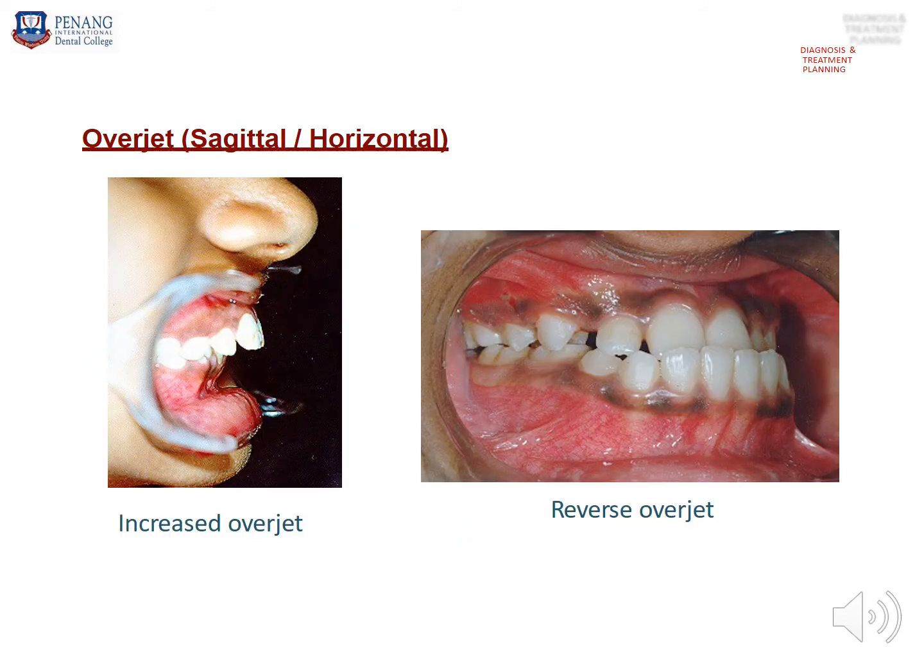And then don't forget to check for the overjet. You need to measure how many millimeters the overjet is. Normal overjet is around 2 to 4 mm. So any measurement above 4 mm is increased overjet, and any measurement below 2 mm is called reverse overjet.